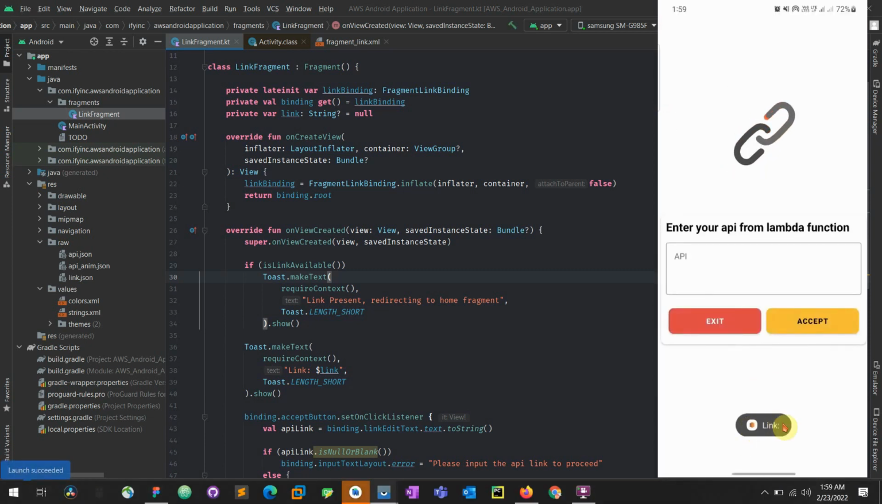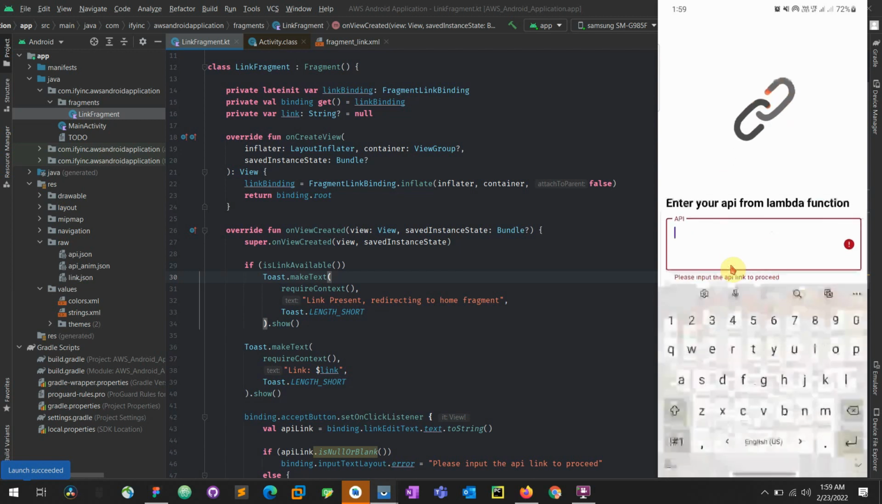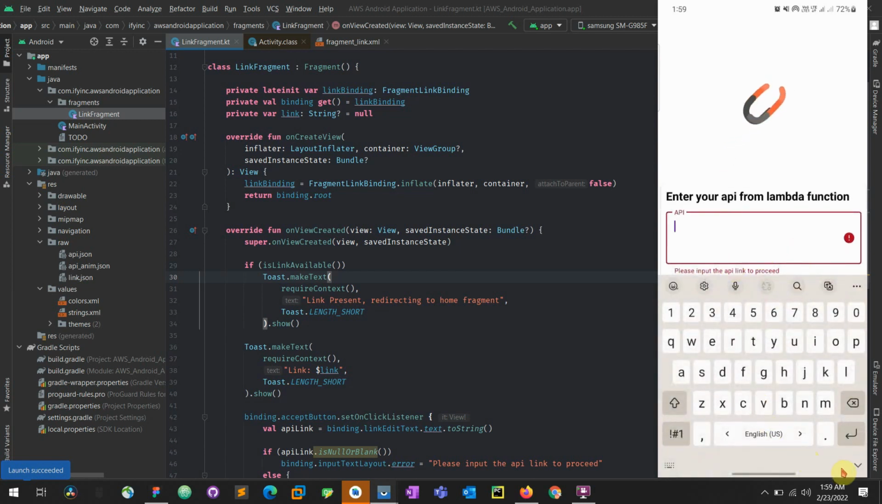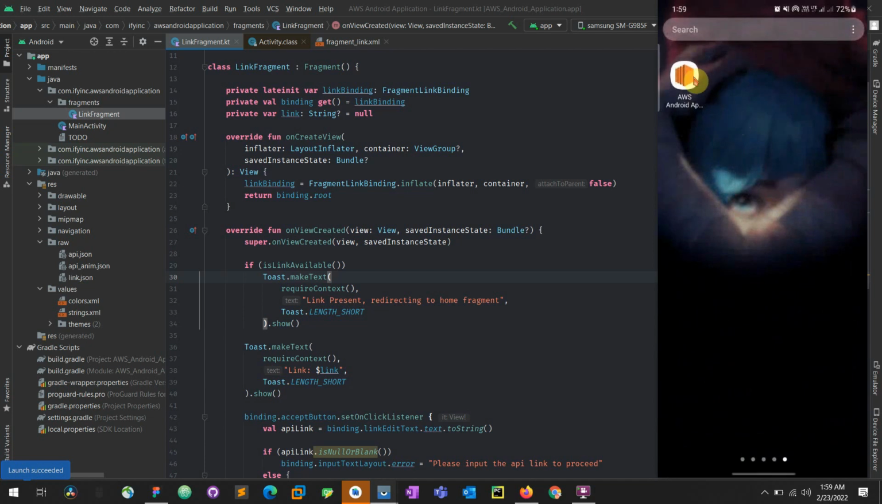As you can see, currently we do not have any link stored, so that's why we got an empty toast. So we have a running UI. Let's click on the accept button and see what happens. And we get this cool error, please input the API link to proceed. Which means that we do not have any link present at the moment, so it has given us an error. We can also try out this functionality for the exit button, because once the link is stored, we won't be getting this screen. If I click on the exit button, the app exits.